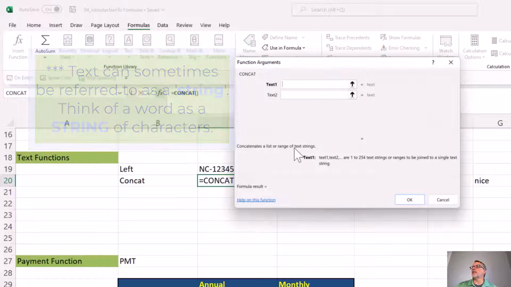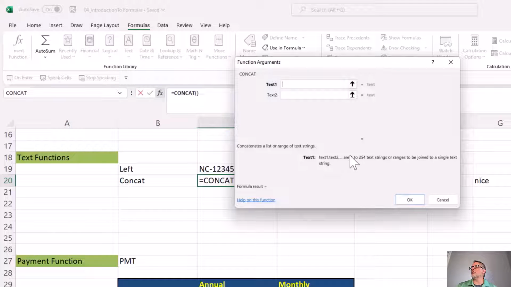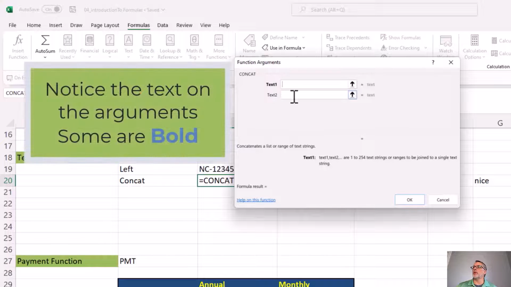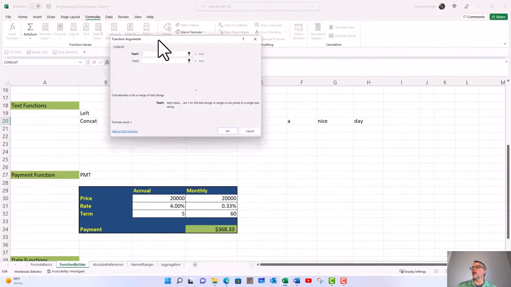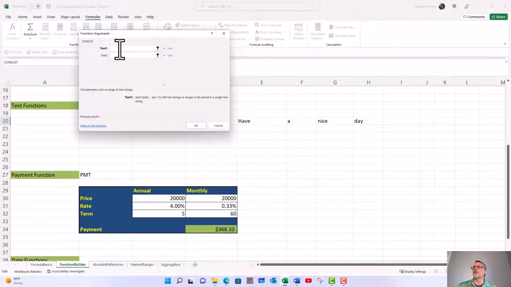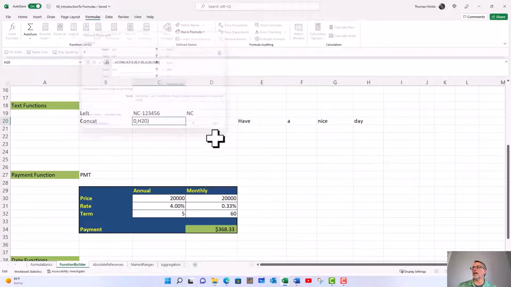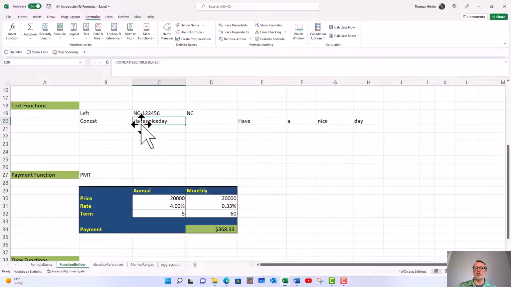Now it says concatenates a list of text or text strings. Text 1, text 2, and so on to be joined in a single text string. One thing to notice, and I'm going to talk about this in a minute: see how the top one is in bold and the bottom one is not bold? We'll talk about that in a minute, but I just want you to notice that. So let's put in the text that we want to combine together. I'm on the first text. I'll click on E20, and that says have, that's right. Now my second text, A. My third text, nice. And my fourth text, day. And click OK. Well, it put it together, but there's no spaces in there.